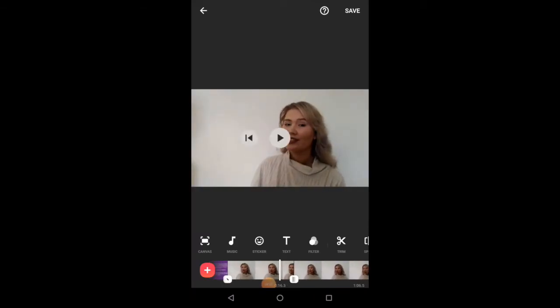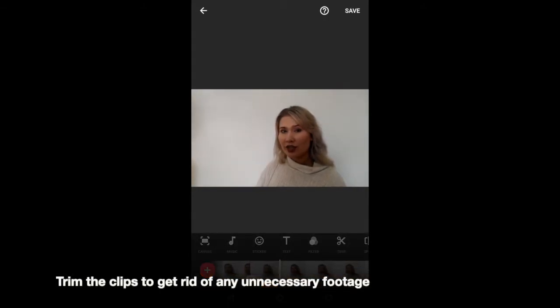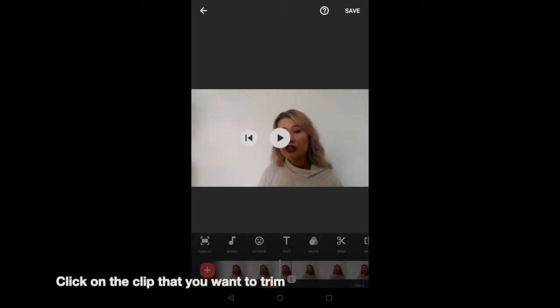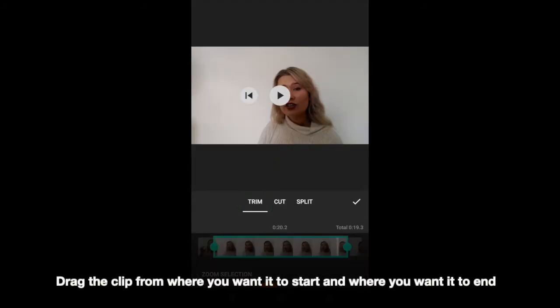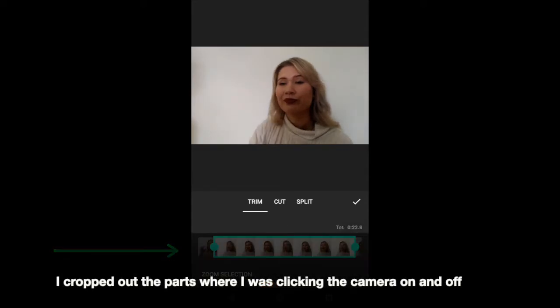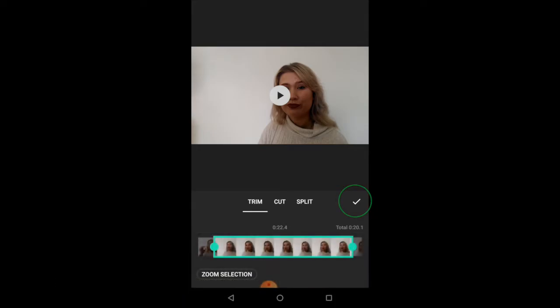Now that you have all of your clips in the correct order, you need to start trimming them down so that you get rid of any unnecessary footage. To do this, click on the clip that you want to trim and then the trim button and then drag from where you want the clip to start and from where you want the clip to end. For example, I cropped out the parts where I was clicking my phone to turn on the camera and turn the camera off. Click on the tick to go back to the main page.